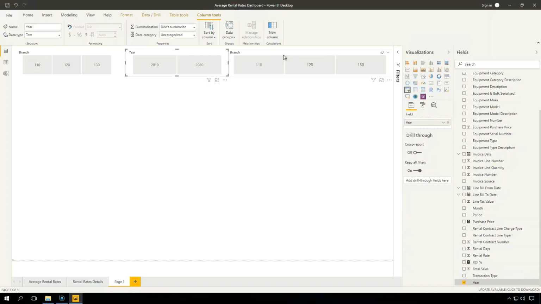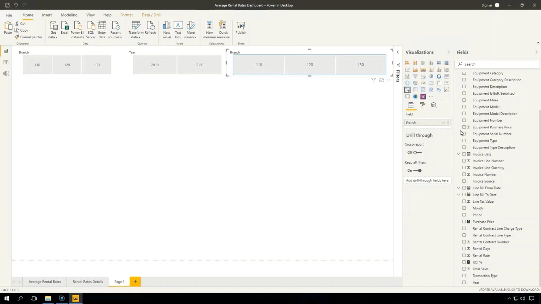So now it gives me that information. Now maybe I want the month, so I can get rid of branch again, find month and drag month on there as well.